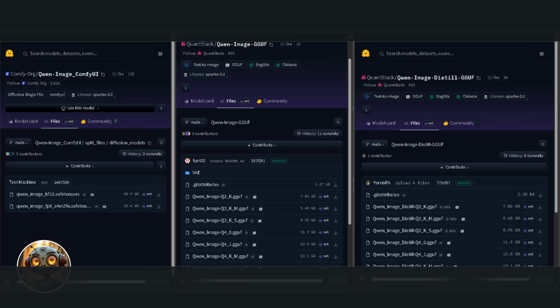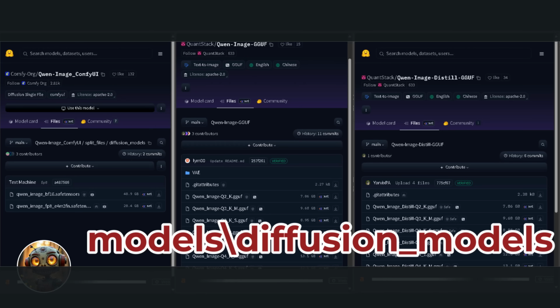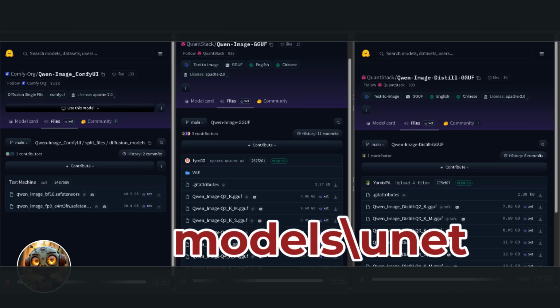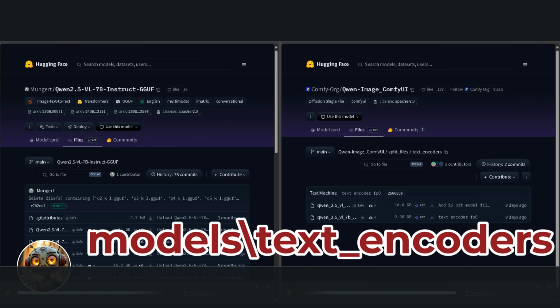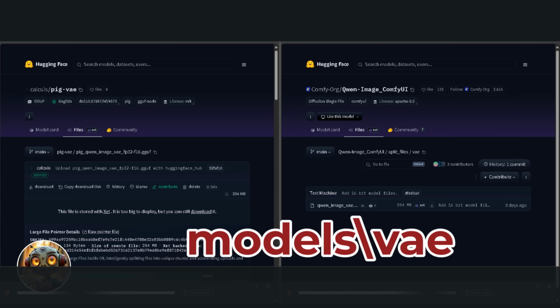Now, the Qwen image model needs to go into your model's Diffusion models folder. The GGUF version goes into the model's UNet folder. The Qwen 2.5 VL model for both Fp8 and GGUF goes into your model's text encoder folder. And finally, the VAE. I'm using 2 versions here, one GGUF and one Safe Tensors. Both of these go into your model's VAE folder.